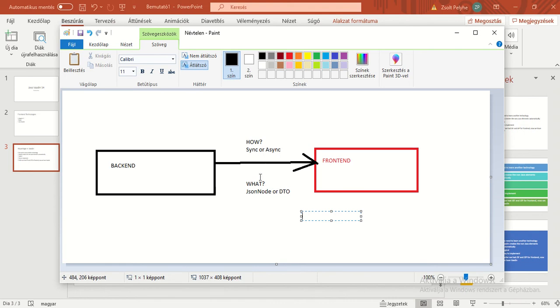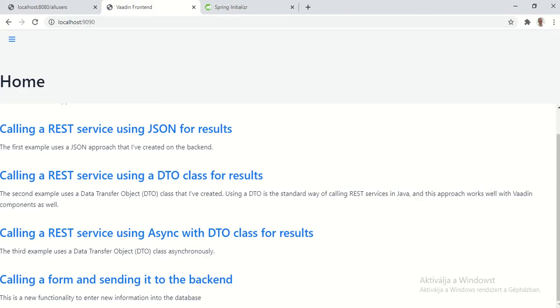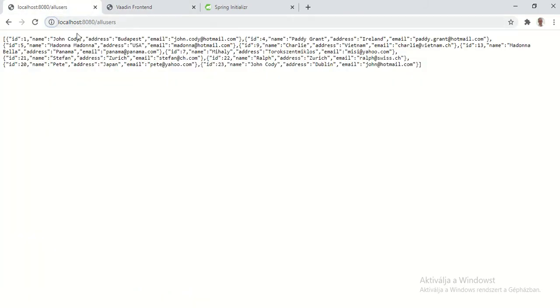And the next question is, what do we send from the backend to the front end? Will we send a JSON node or a data transfer object? That's the second question. You will see in the code what the difference is between a JSON node and a data transfer object. Okay, that was the very short summary I had to tell you. And now let me tell you that I created a backend in the other code. So the backend looks like this, and we will not talk about it now, just to show you what's going on here.